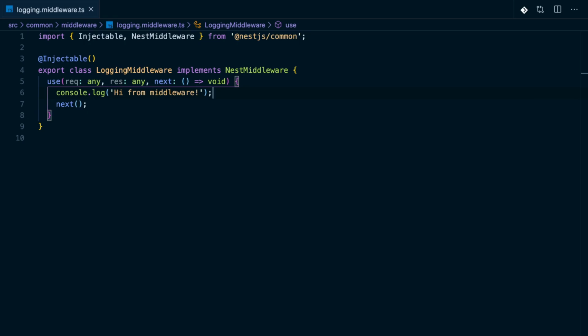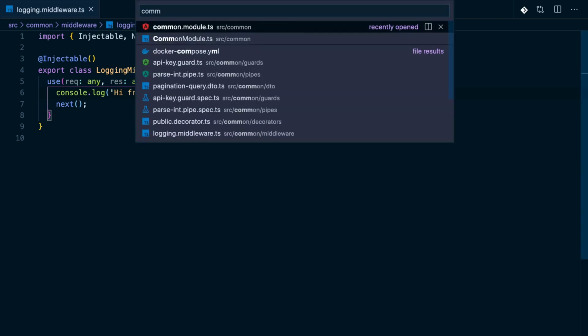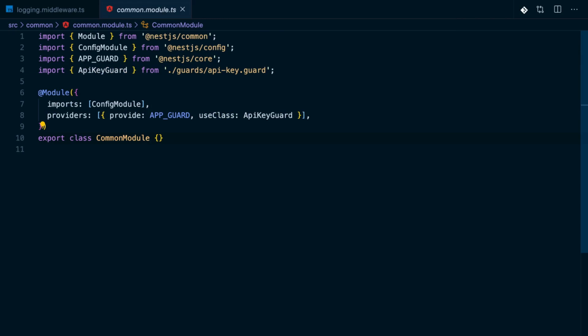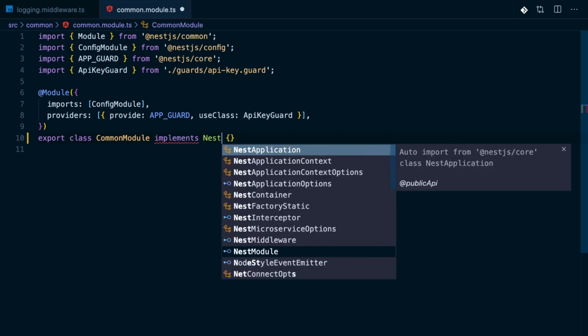As we've mentioned earlier, middleware aren't specifically tied to any method. We can't bind them in a declarative way using decorators. Instead, we bind middleware to a route path represented as a string. To register our logging middleware, let's open up our common module file. First, let's make sure that our common module class implements the Nest module interface.